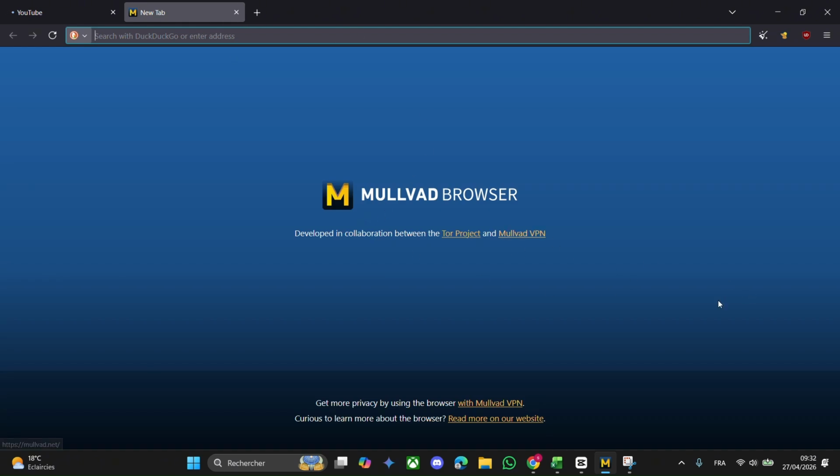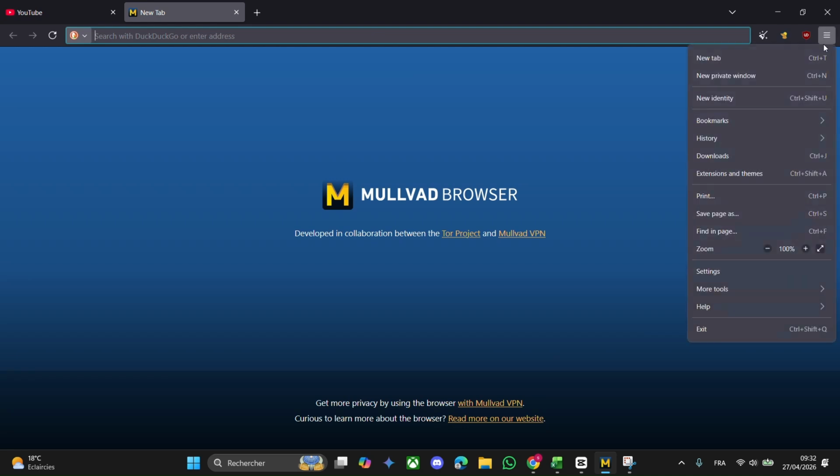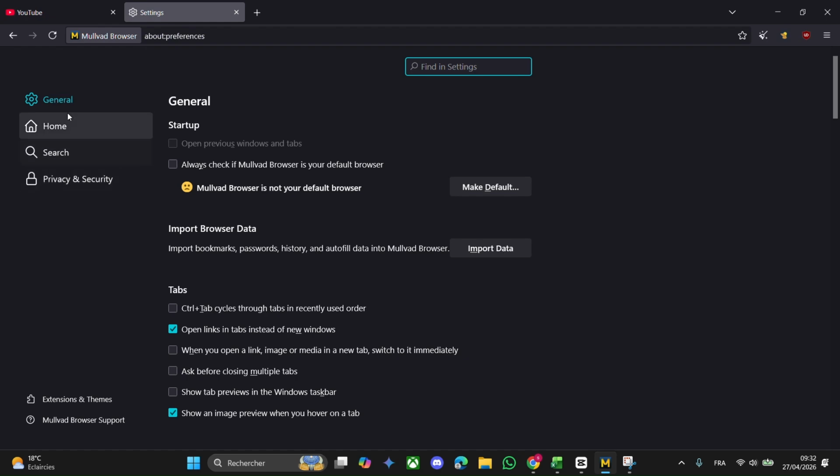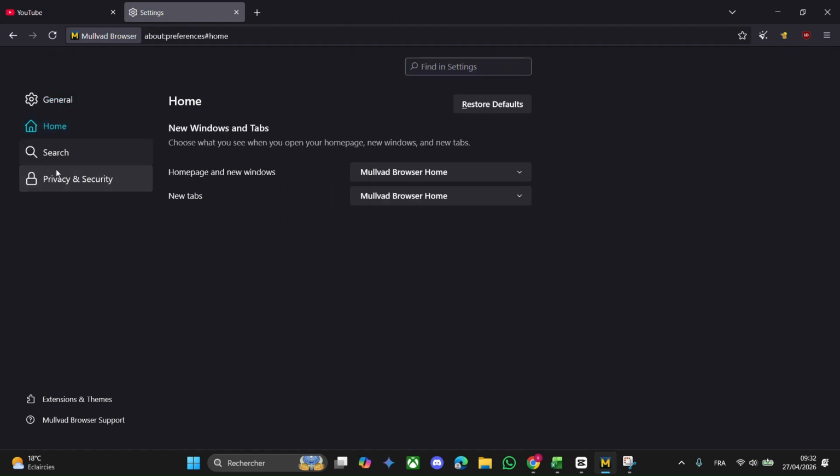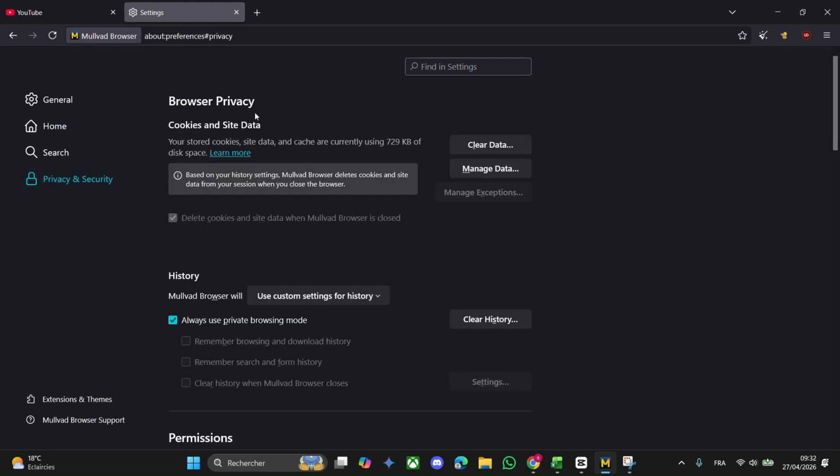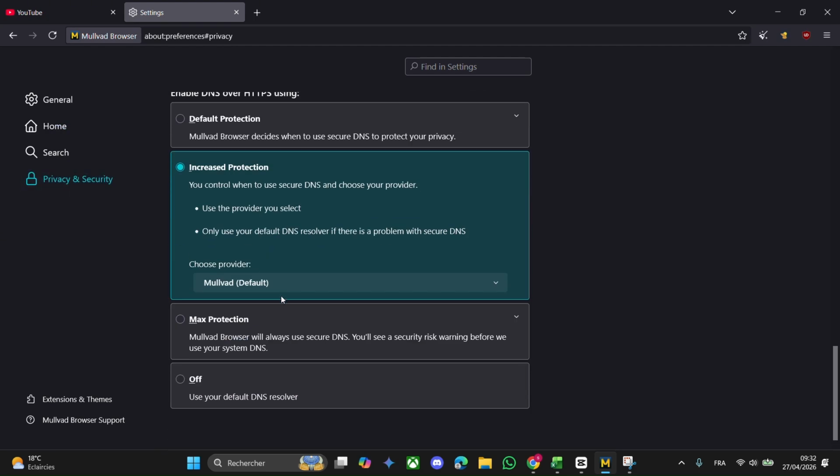Here you can add some settings. Click on the three dots here. You can access settings to edit anything you like, the privacy, security, the caching, or the DNS settings.